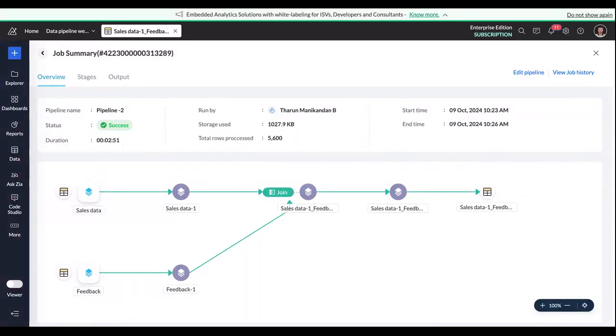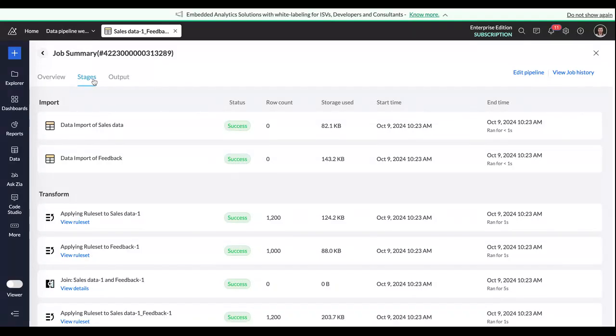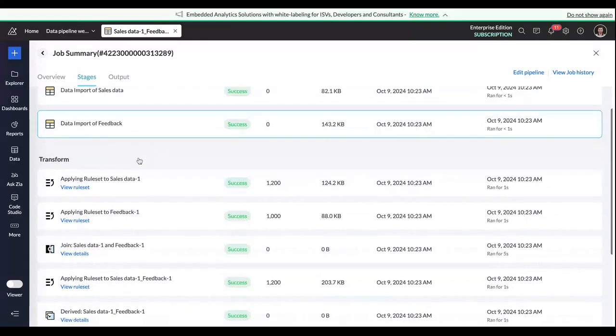This shows the overview. You can see the duration. It took around 2 minutes and 51 seconds. And it shows the storage used along with the total rows processed. We can also see the start time and the end time. We can go to the stages to see the different stages.